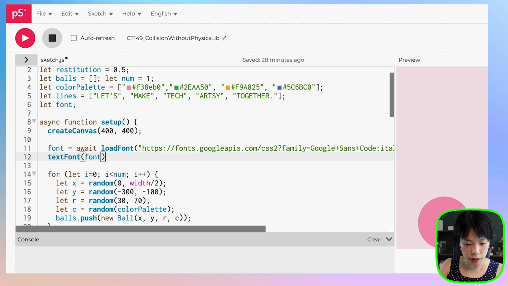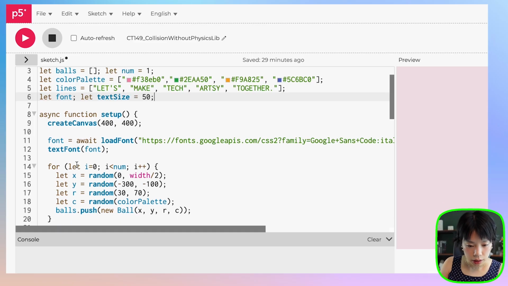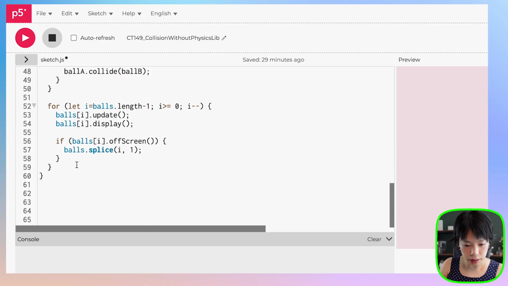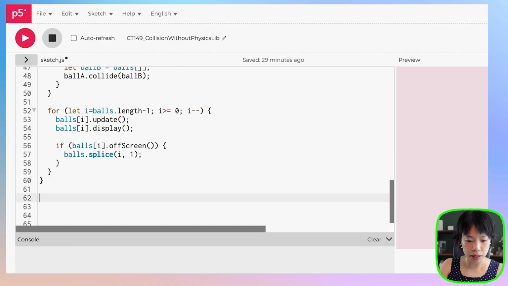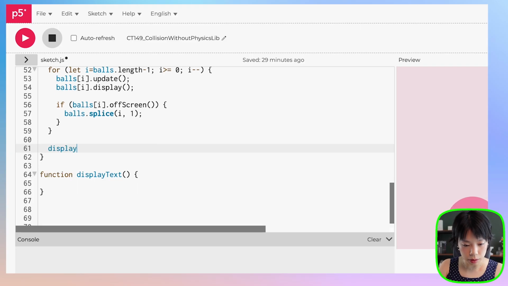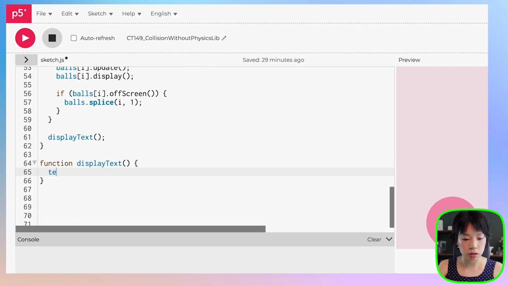to be this font here. And then I'm going to set text size to be, let's do 50. And we're going to display the text inside draw here, but I'm actually going to write a separate function. Let's call it display text, and then we're going to call it on top of the balls here. So display text, and we can just use the text function. So this is the same, right?